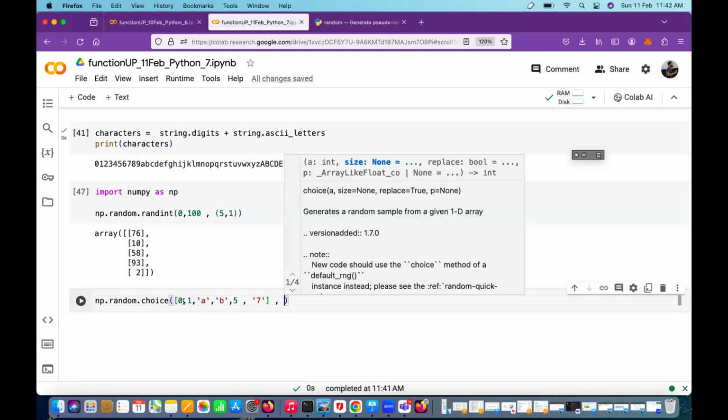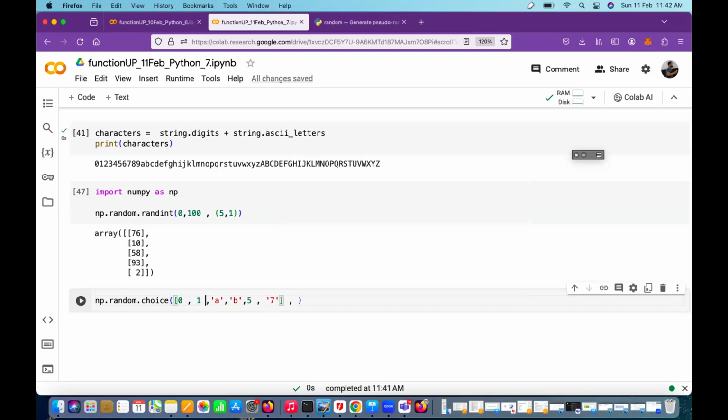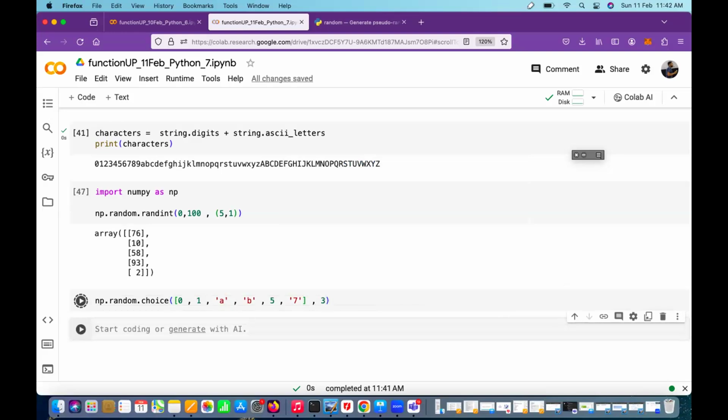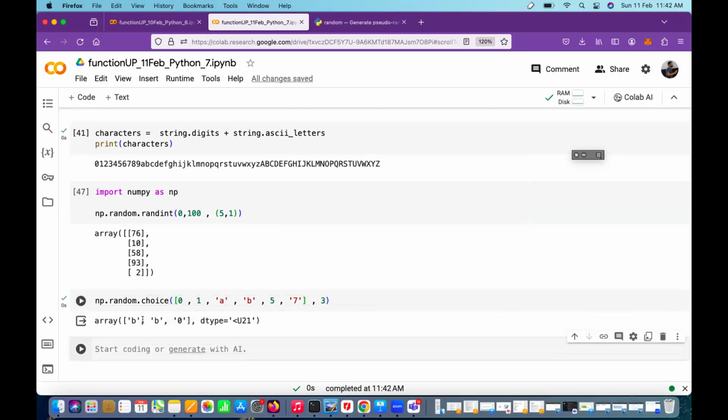Like here, how many characters are there? 6 characters are there, right? I want to choose 3 characters randomly, so I can pass 3 over here. So you can see it just randomly created 3 characters. Same here also, if you want 5,000, you can also pass 5, right?